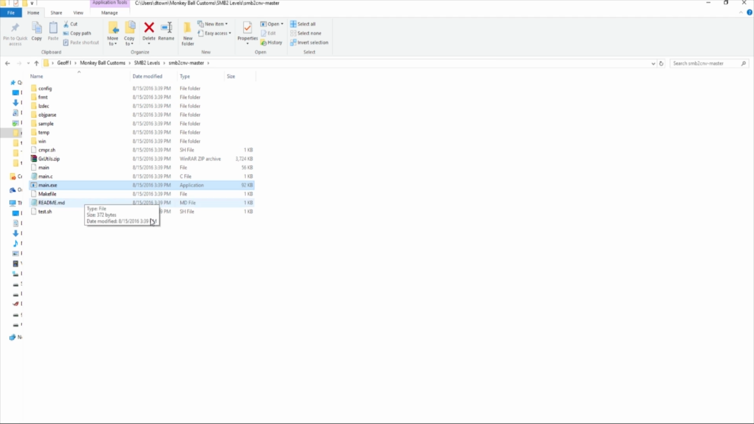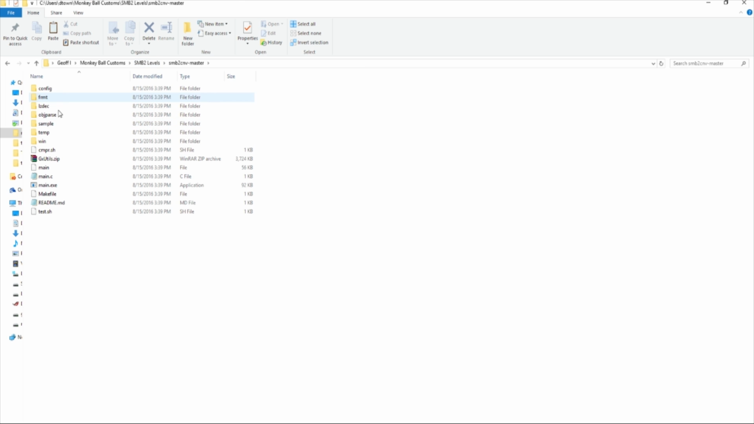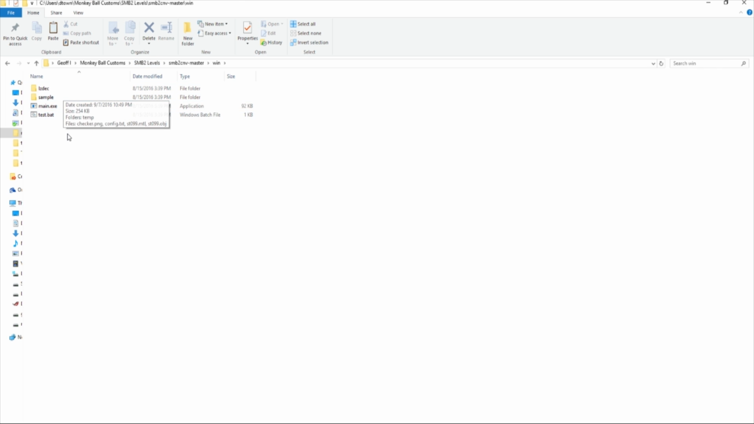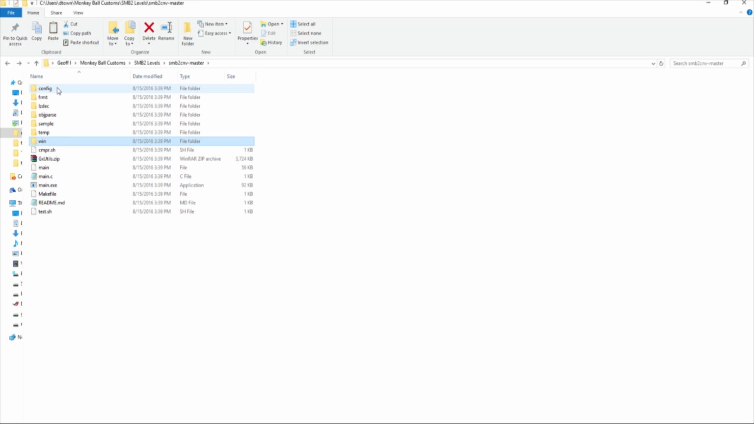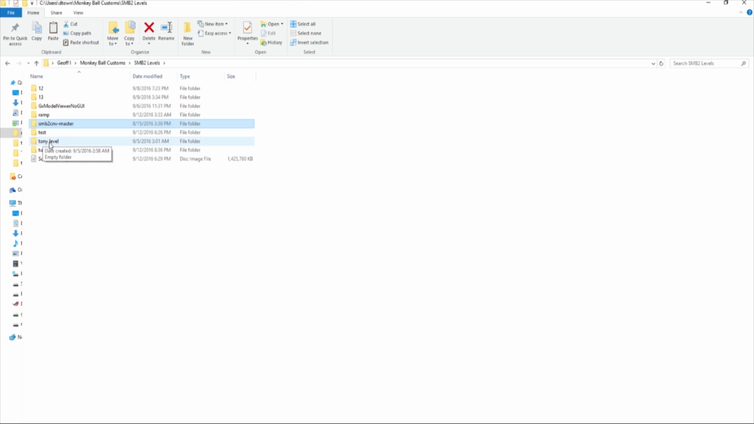You'll see main.exe. We need to copy main.exe and put it in here, just Control C, Control V. Go back and go to, I believe it's under Win. Yeah, it's under Win, then LZDEC, and you'll want to grab LZFix and LZSCDEC. You want to grab these two files, Control C, go back.